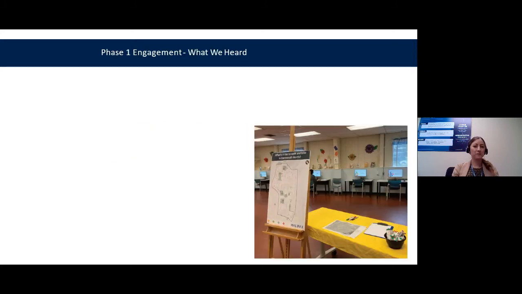So for phase 1 engagement that I mentioned happened through July and August, we really wanted to learn from people who live in Dartmouth North what their common destinations are. So where are they going? How are they getting there? And what are the barriers to getting to those locations by foot and by bike, so that we could get a sense of where routes are needed and where treatments are needed to make it safer along those routes.